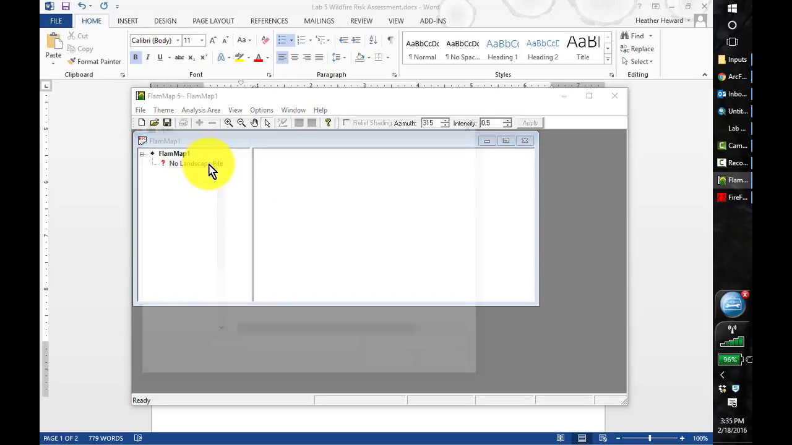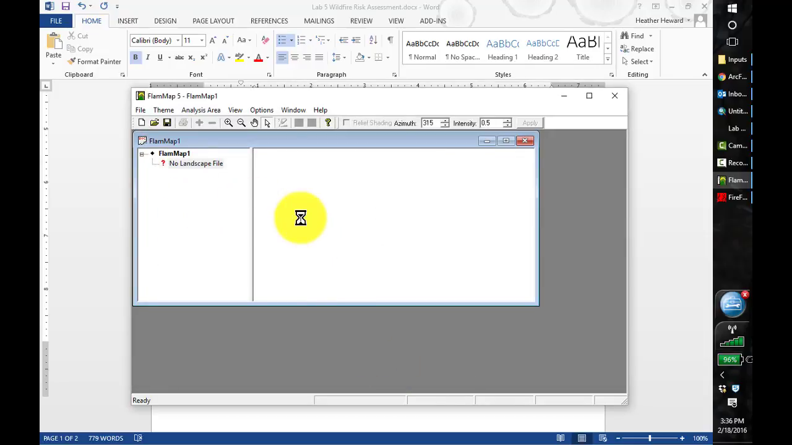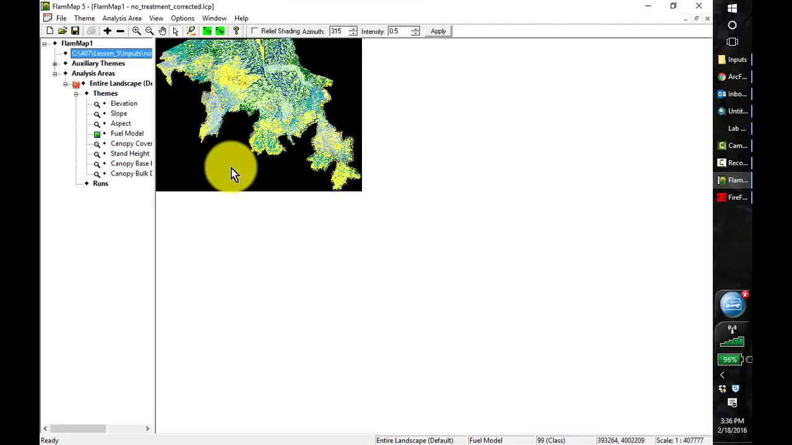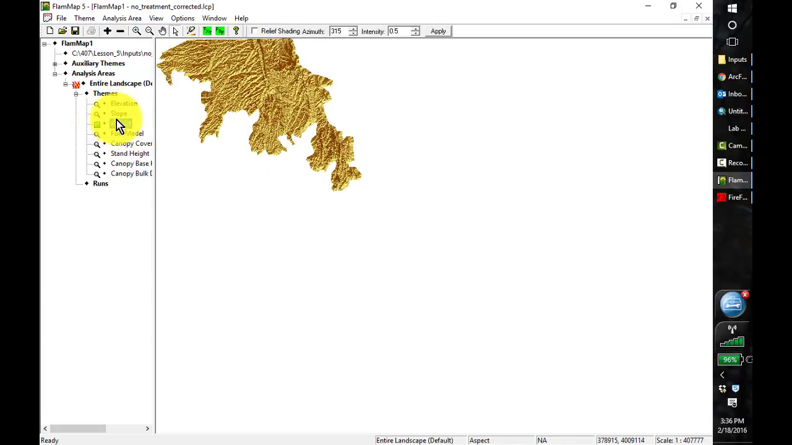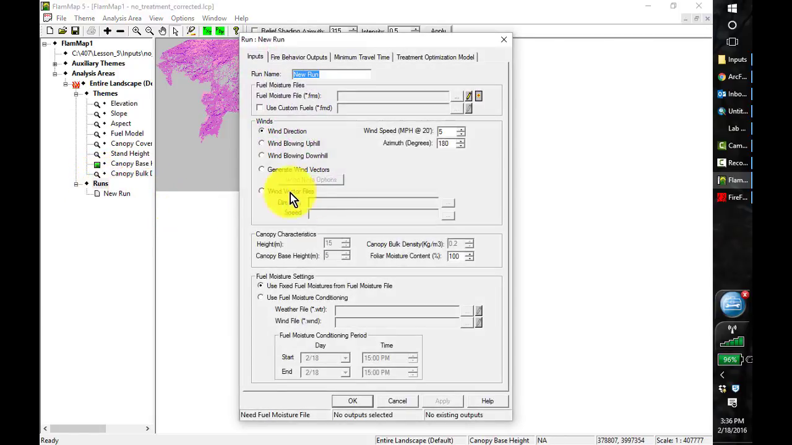So double click on No Landscape file and find your No Treatment Corrected file. I'm going to make this a little bigger. So you can see this is the LCP file that I created, and it has all the different layers. And to create fire behavior output, I'm going to double select Run and label this No Treatment.